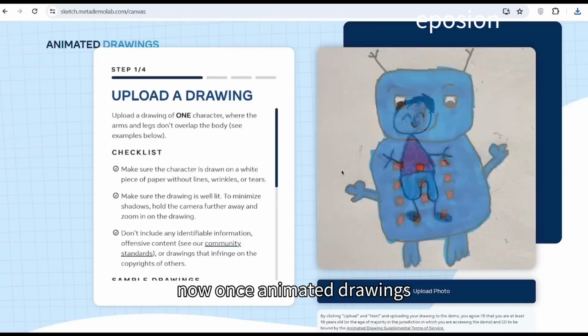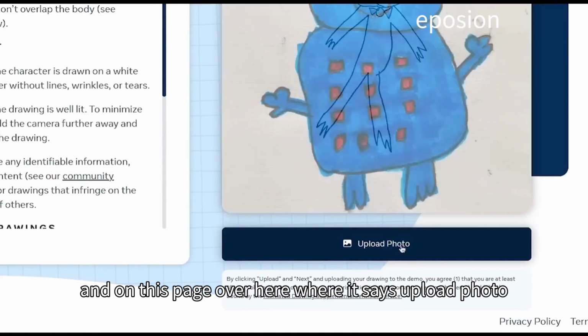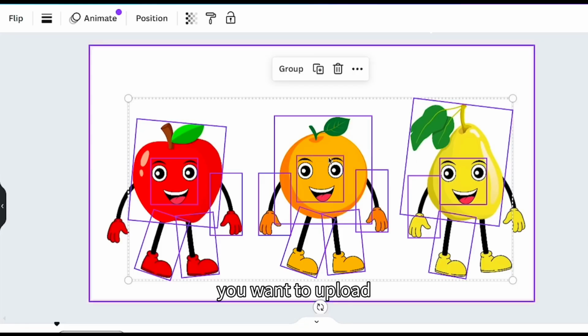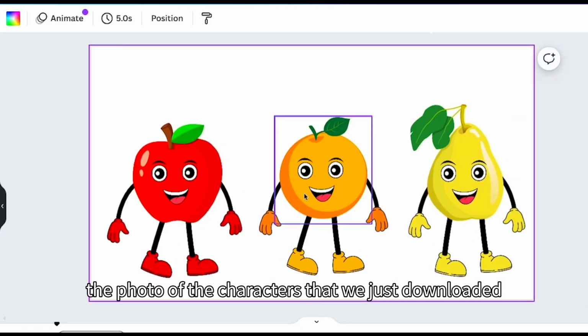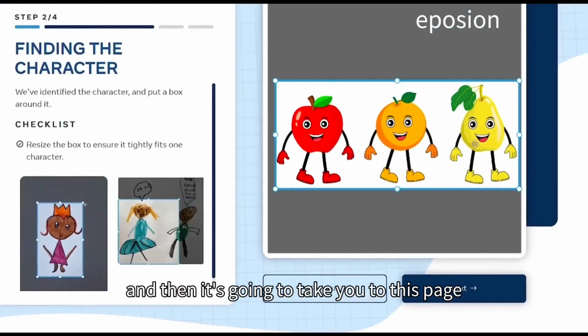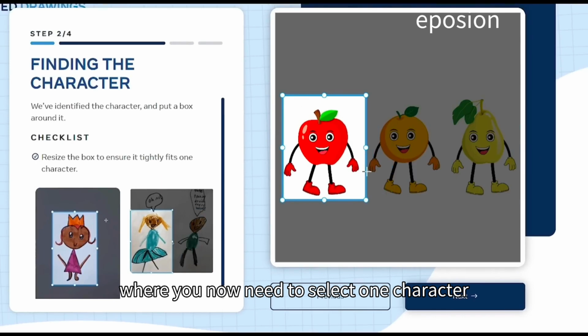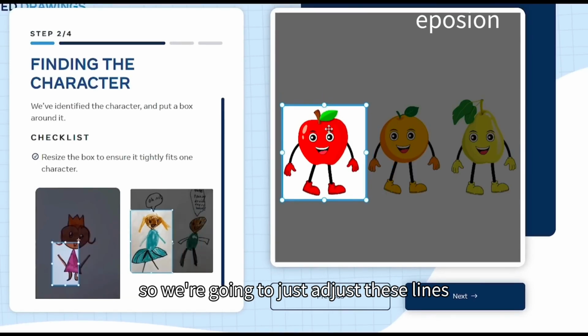Now, once you open Animated Drawings, it's going to take you to this page, and on this page over here where it says Upload Photo, you want to upload the photo of the characters that we just downloaded from Canva. From here, you want to click Next, and then it's going to take you to this page where you now need to select one character. So we're going to just adjust these lines and select our apple and then hit Next.